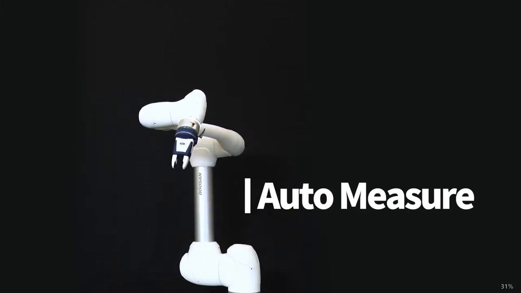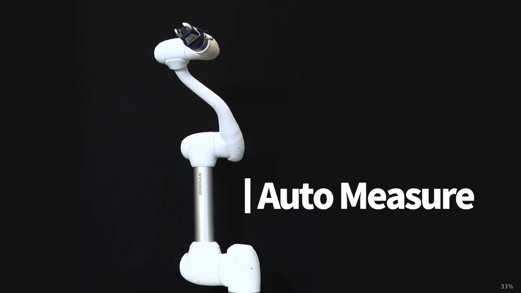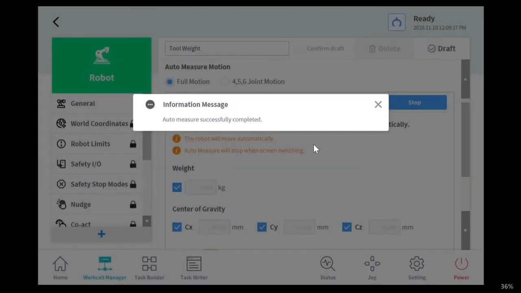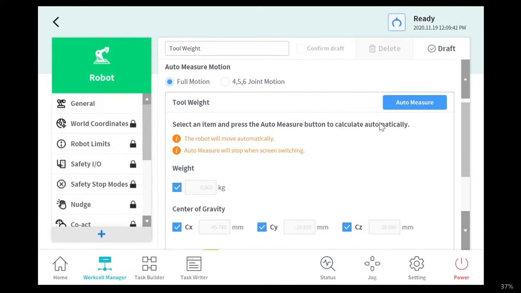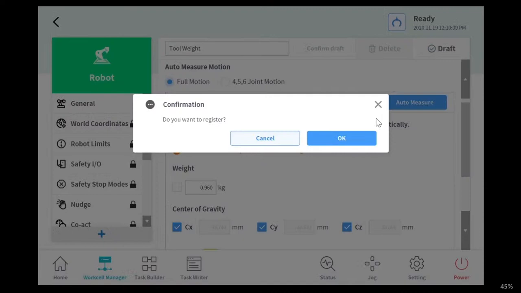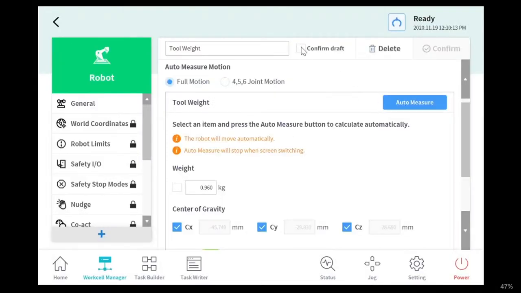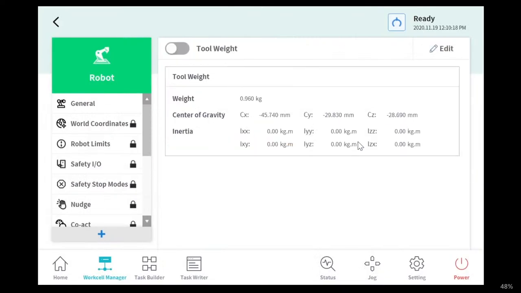And when you are done, you will see the message with the measured weight and the center of gravity. If you want to modify the weight information generated, you can change the value. Once complete, you can click the draft button to press OK, then confirm the information sent through the confirmed draft. When the toggle switch is turned off, you can check the activate message after typing the password when the toggle switch is on and off.